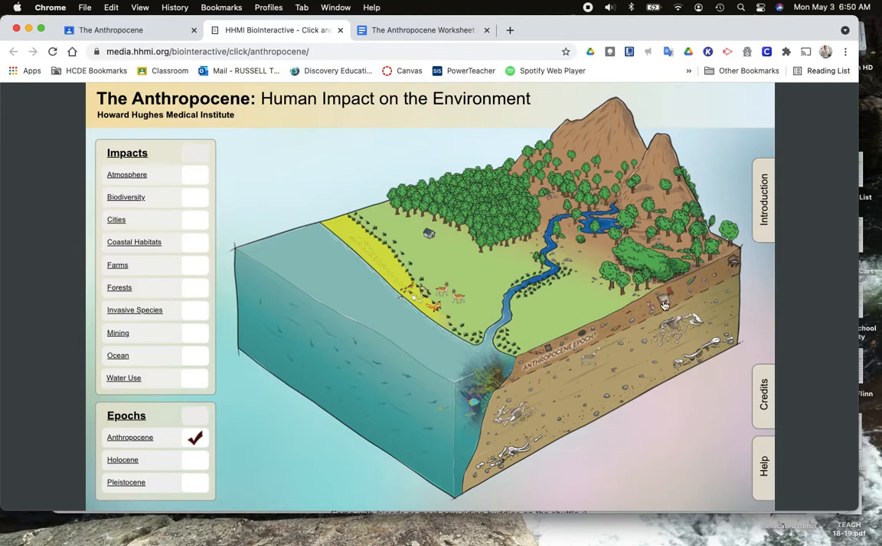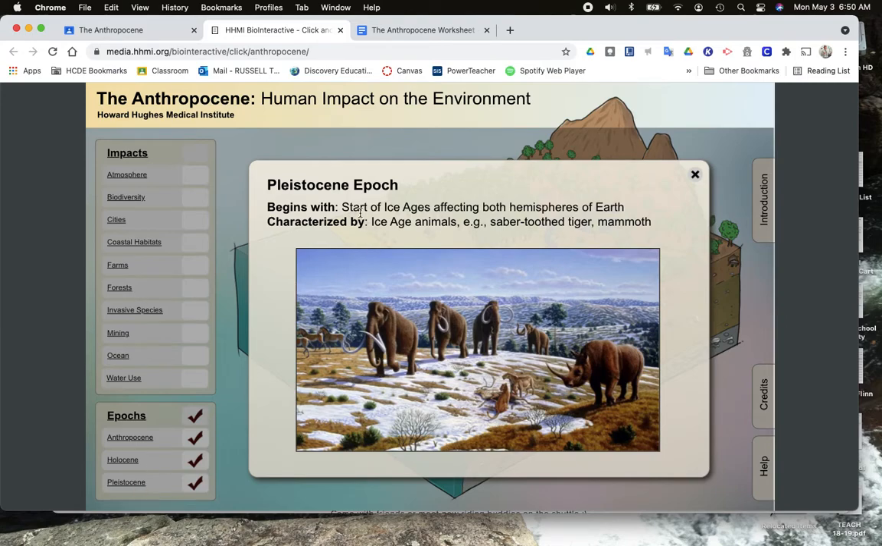And we have things like a washer or dryer, a television, a tire, a piano, a chair, a bottle. These are the things that we'll be finding in the geologic record, whereas in the Holocene, we'll be finding things like giant sloths, and in the Pleistocene, we'll find woolly mammoths and saber-toothed tigers. So I want to start with the Pleistocene. The Pleistocene starts with the Ice Ages and affected both of the hemispheres. It's characterized by Ice Age animals, Sid the sloth, saber-toothed tigers, and mammoths.